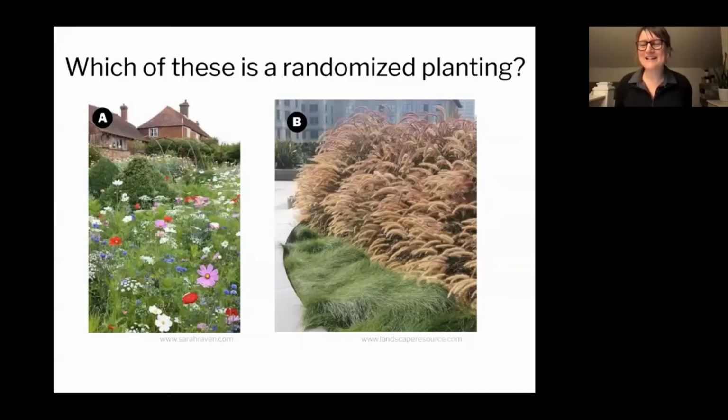Nice. Someone said C, and I'm not seeing a C option. Maybe because they don't agree with either one of these. Right, maybe they want a do-over. That's great.